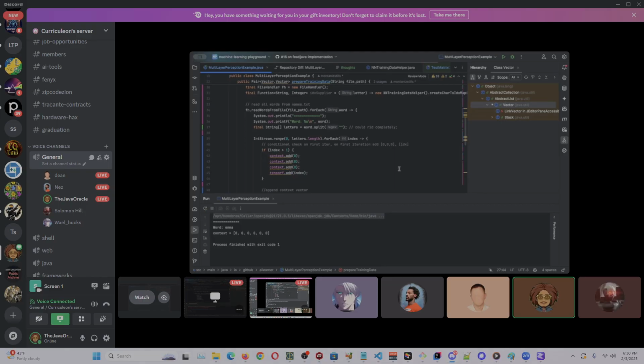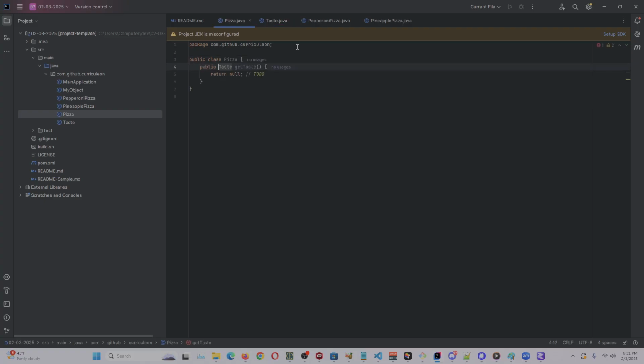And we've got pepperoni pizza, and we've got pineapple pizza. Okay, and they all have base pizza properties. They all have the ability to get a taste. You can get the taste from them. And it returns null at this moment. We'll figure out what to do later. Okay? Right. And we'll create this just to keep it cute. All right? And now we have the ability to get taste on the pizza.